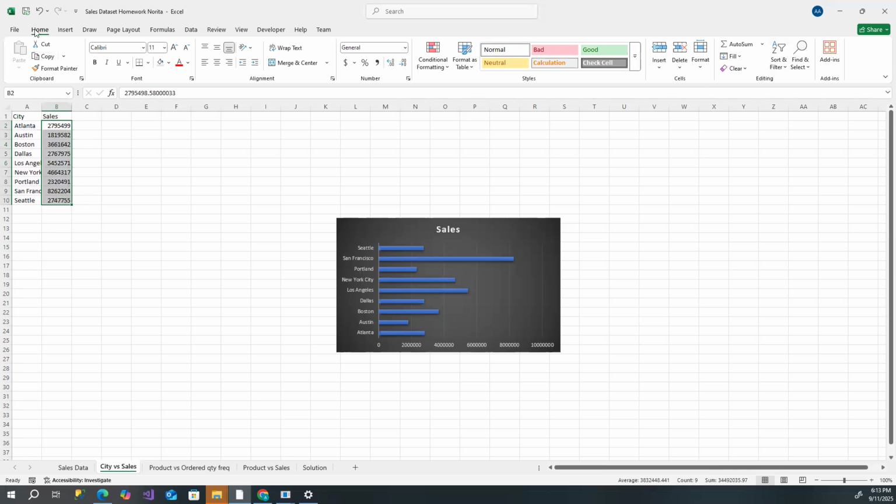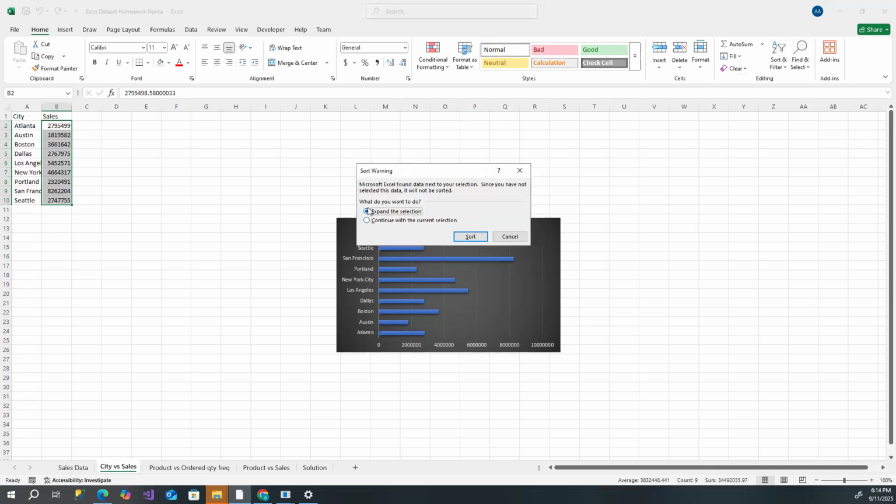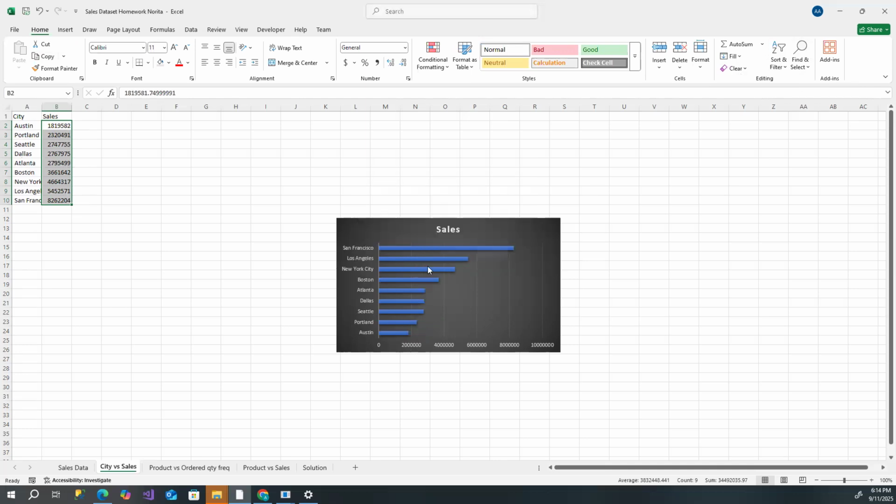You come to, it is under home. When you select the values, you come under home here, then you come to sort and filter here. You take smallest to largest, then you expand selection, sort. And you see, that is it. So San Francisco had the highest sales, followed by Los Angeles, New York, Boston, Atlanta, Dallas, Seattle, Portland, and Austin.